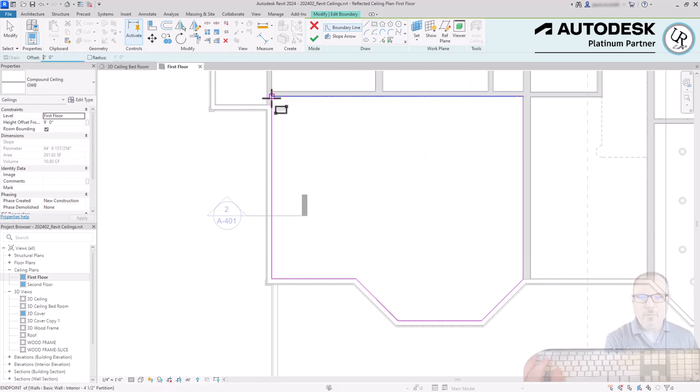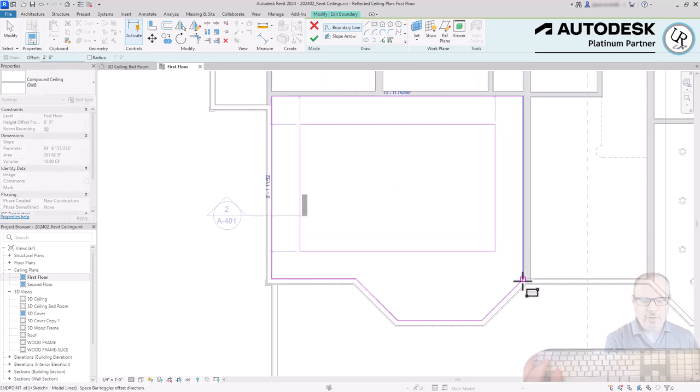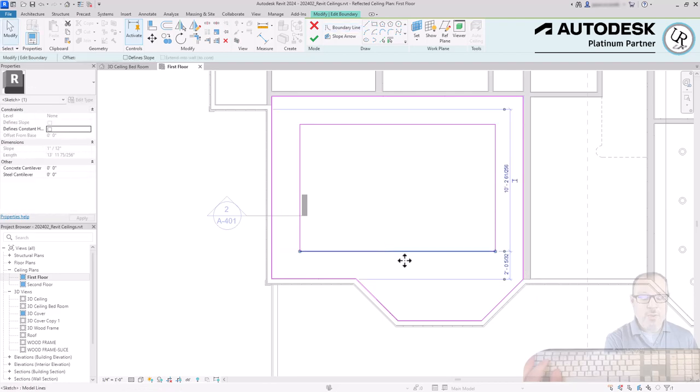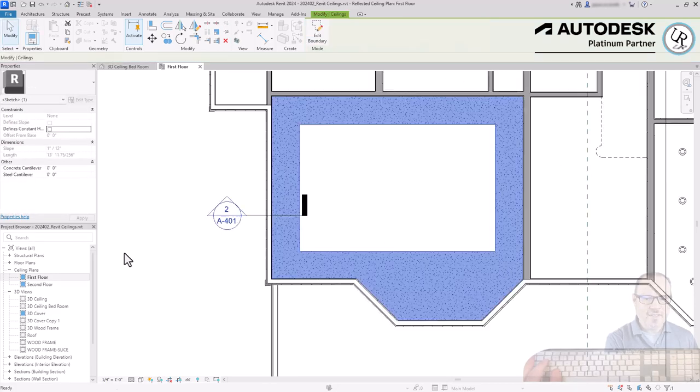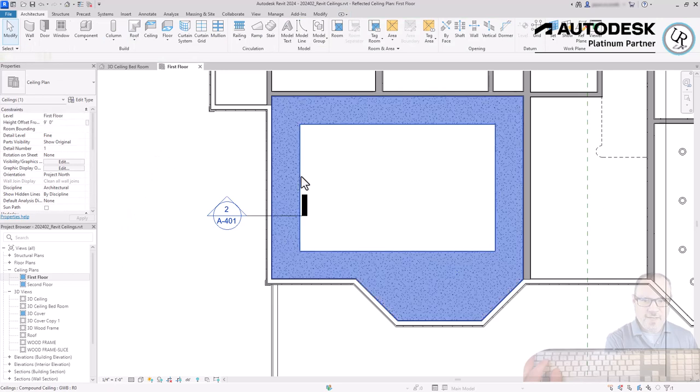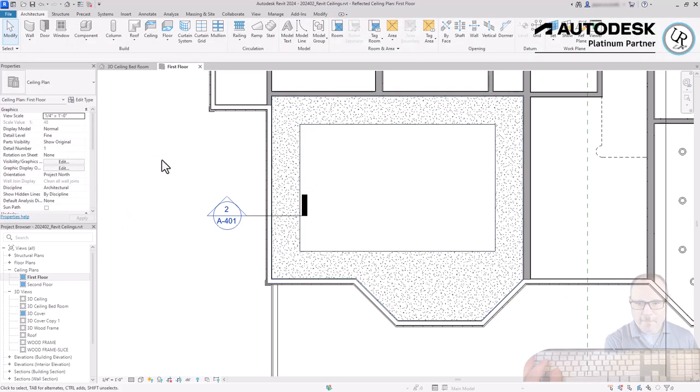Creating an offset of 2 feet, setting that within the space, and left click. So now I have an interior rectangle and the exterior rectangle that's going to generate a 9-foot ceiling space. Inside of that, I'll create a trade ceiling location.